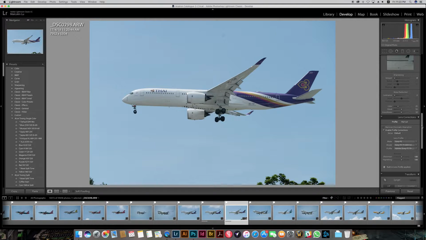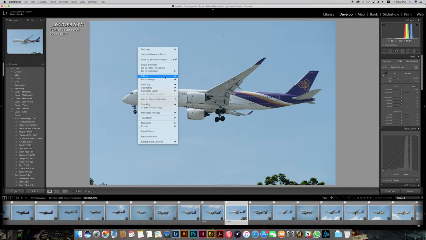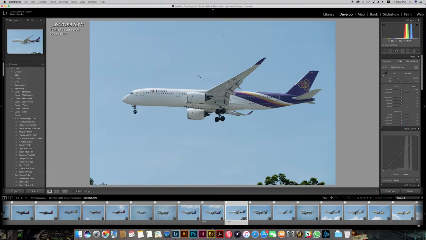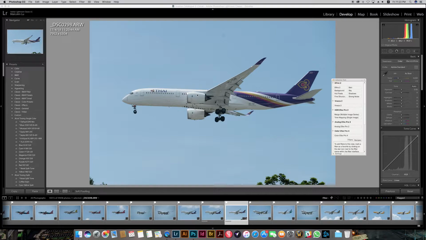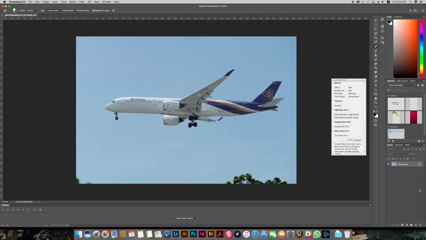Okay, once those two steps are done, I would normally right click here and select Edit in Photoshop. So I'll transfer the file to Photoshop, create a copy in TIFF file format, and voila, the file is in Photoshop. Now I prefer to do the healing and some light editing here in Photoshop first, because Photoshop is a bit more precise when it comes to doing these kinds of corrections.